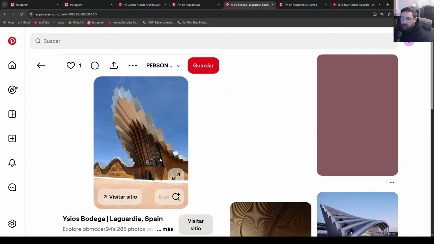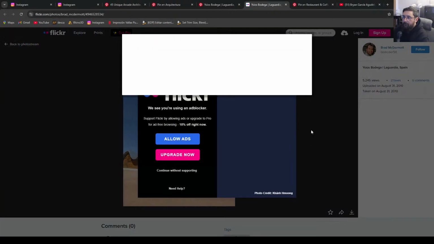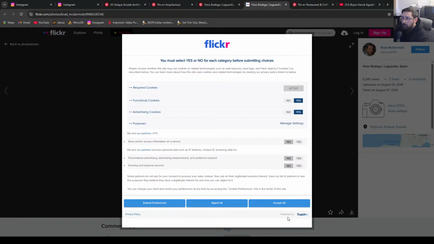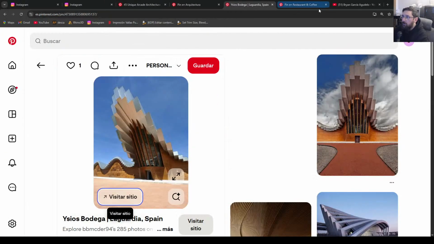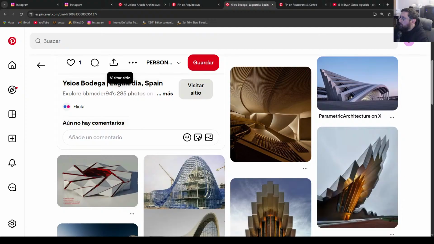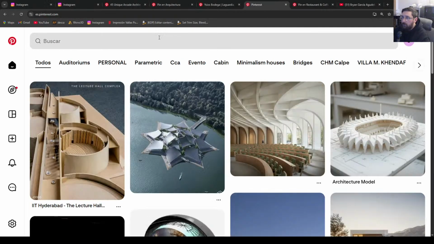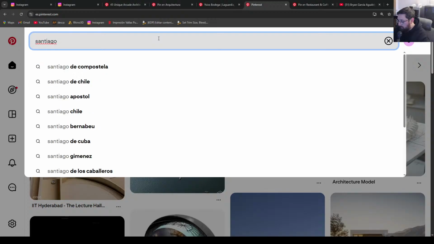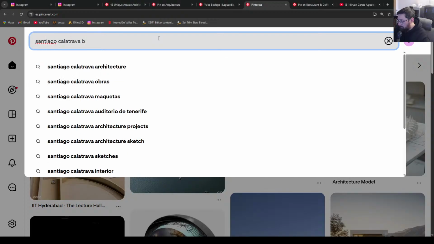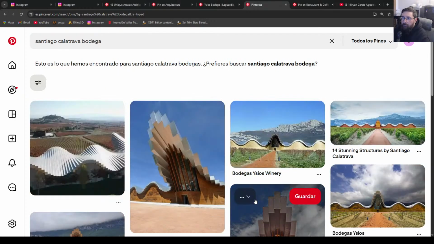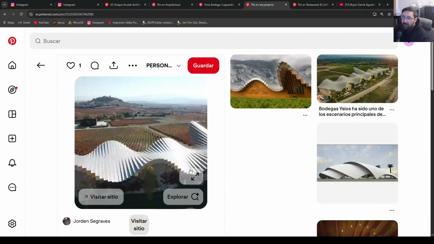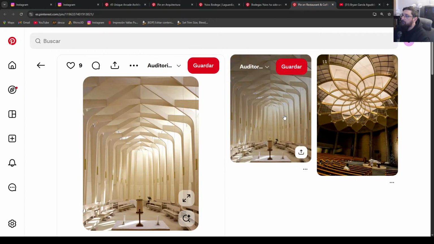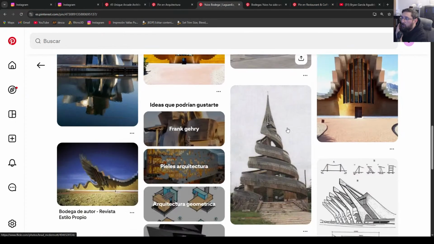This is Santiago Calatrava. This is La Bodega. One of his first. Oh my god! Come on. Joking. One of his first works. Let me see if I can find some references. Santiago Calatrava. Bodega. This bad boy. Beautiful architecture. Okay, let's see what else there is.